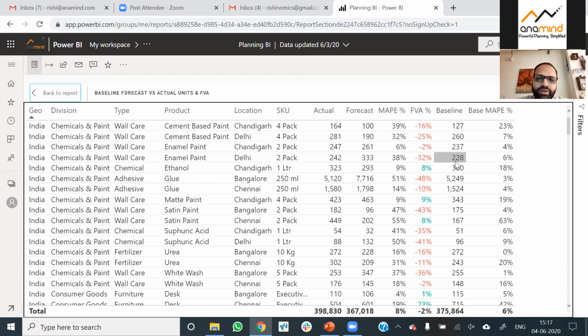So this is what that report tells us: this is your actual forecast, which is an overridden forecast, and this is your error based on the final overridden forecast, and this was your baseline forecast, and this is the error based on your statistical baseline forecast. So basically your accuracy got worse because of your override. So it's minus 16% because your error is now 39%. Had you taken the baseline forecast only, then your error would have been just 23%.